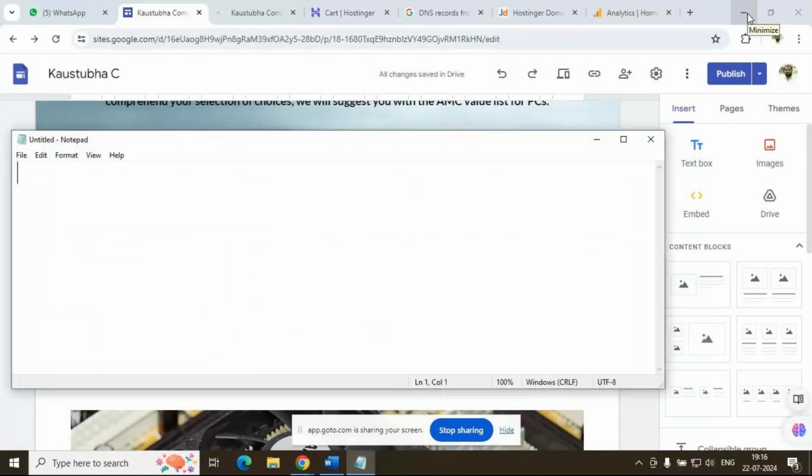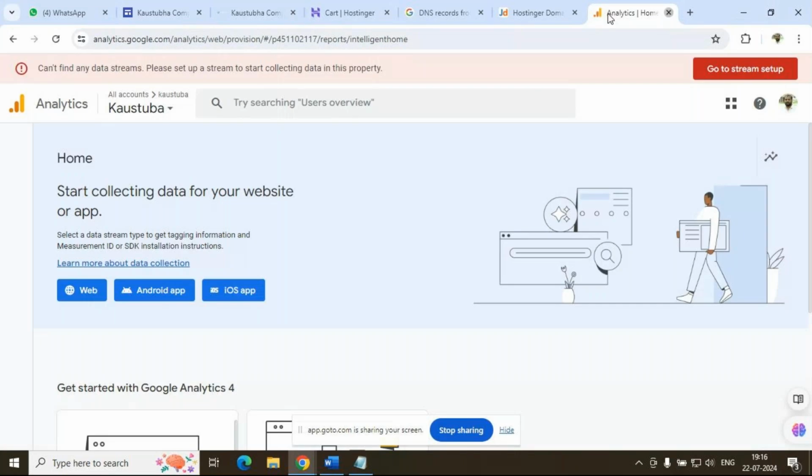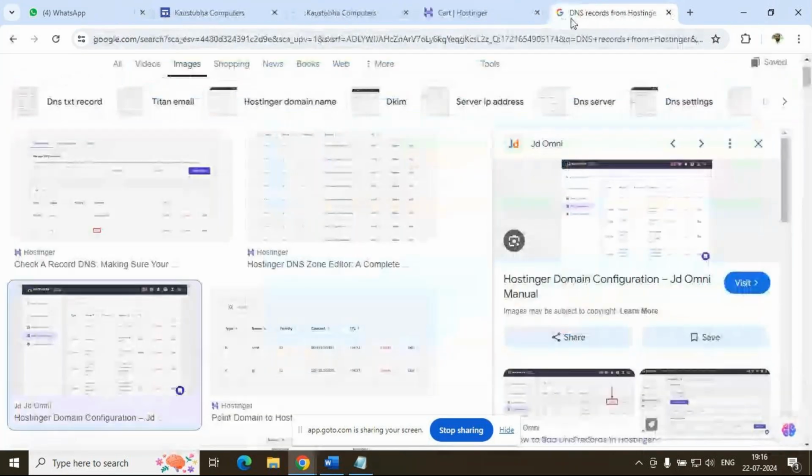If you want another platform to create a website, it is called WordPress. That is also good for creating websites. But the question is, what are the major differences between WordPress and Google Sites? First, I will show you how you can create one.